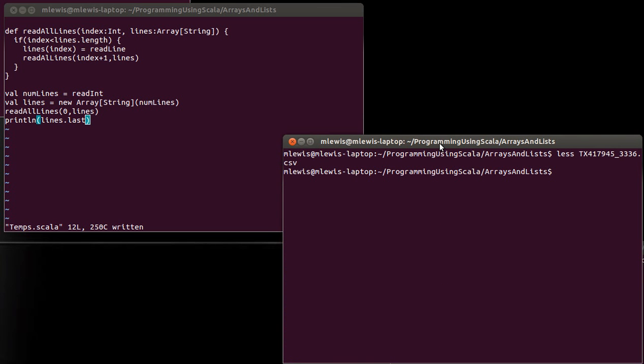So if we quit out of that and we run our temps, now here's the thing, if I just run this right now, it's going to want me to type in something. Let's run it. Nothing got printed. It's waiting for me to do something. Well, let's say I was going to type in 5 things.